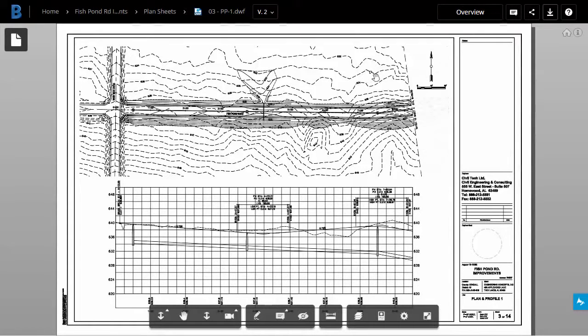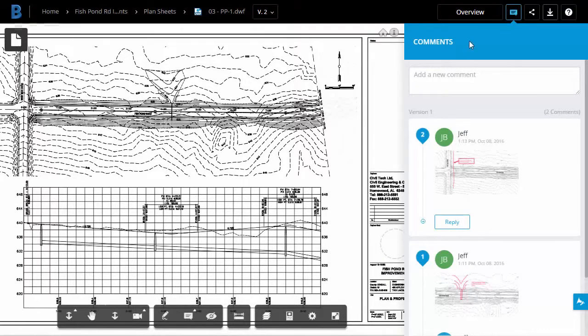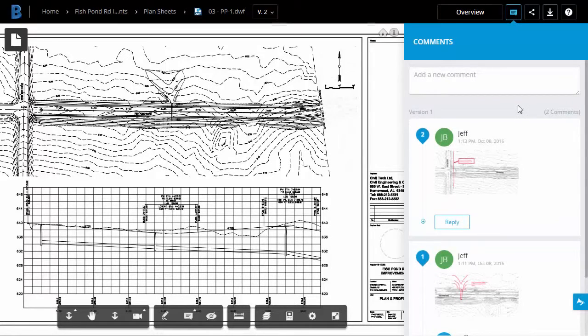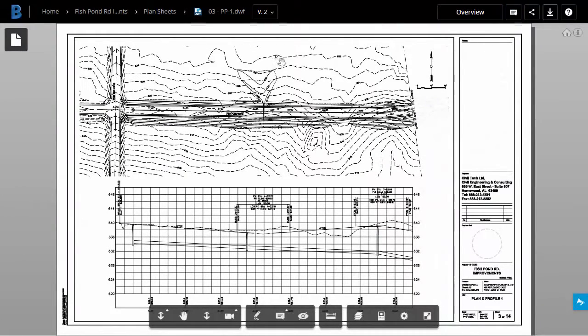For a more comprehensive list of change requests, I can come over and open the comments pane. Now, we don't have any comments for the current sheet, but you can see version 1 has 2 comments. As additional changes are made to this design file, a history of all the change requests can be found over here. When I'm finished viewing the comments, I'll go ahead and close the pane, and then I'm going to return to the top-level project folder.